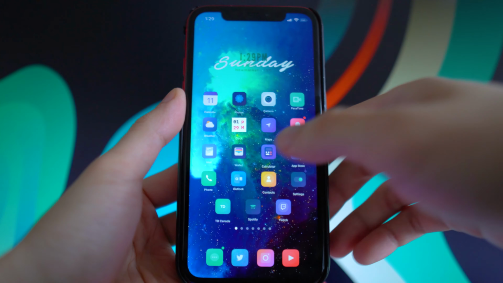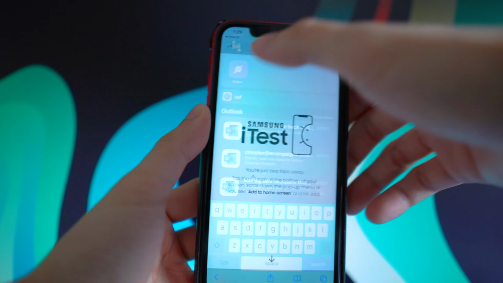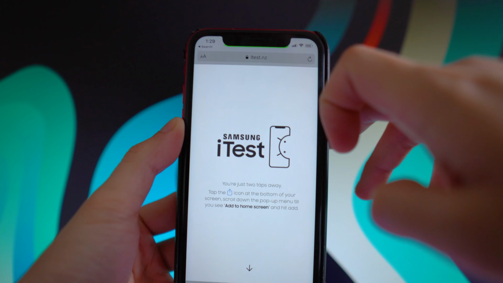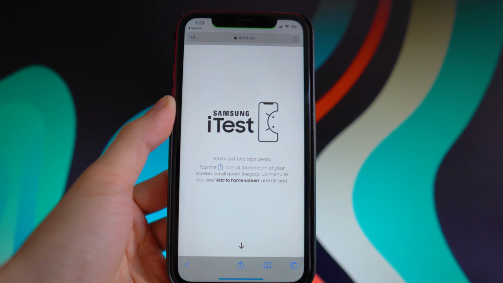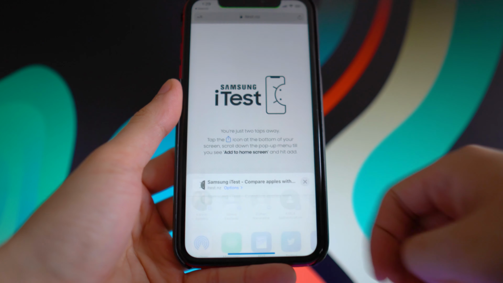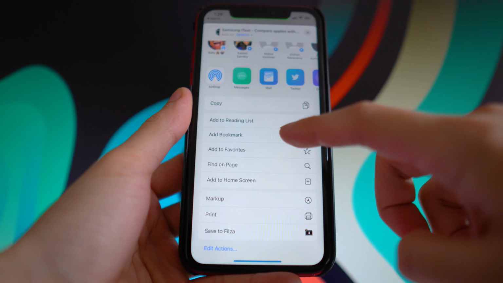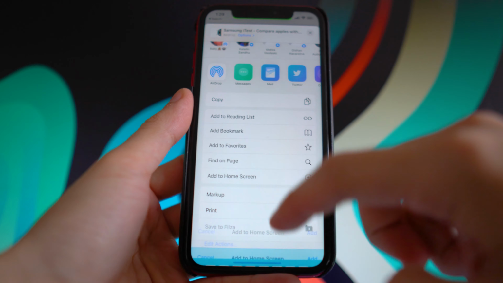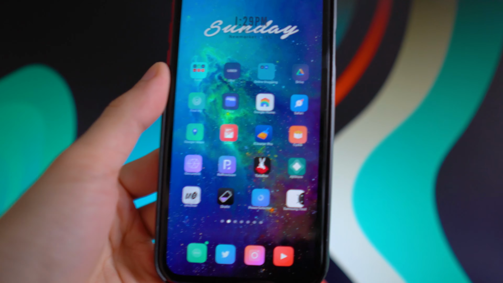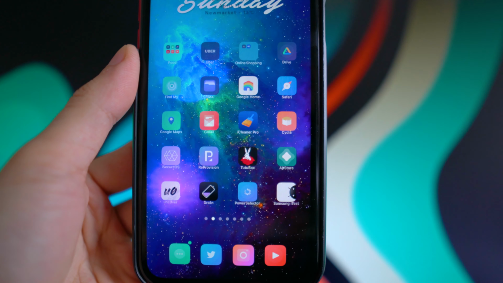So the first thing you guys want to do is go to your Safari page, and you want to go to the link down below in the description. It's going to be itest.nz. And once you guys are here, it's just going to ask you to tap on the share button and add the icon to your home page. So tap on the share button, scroll down and tap on where it says add to home screen, and then click on add. And then you guys see the new icon on your homepage called Samsung iTest.